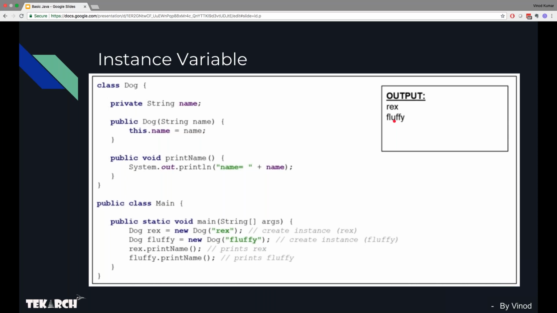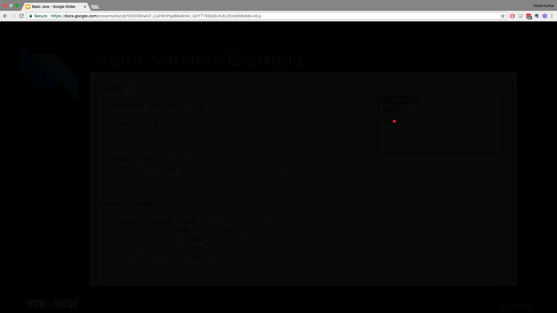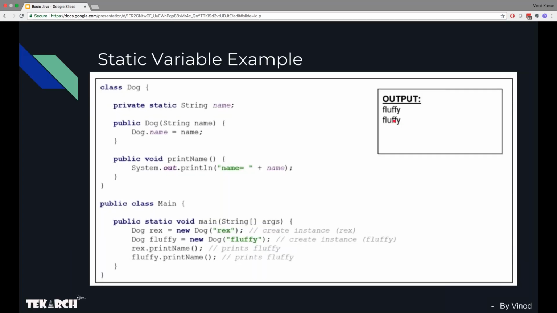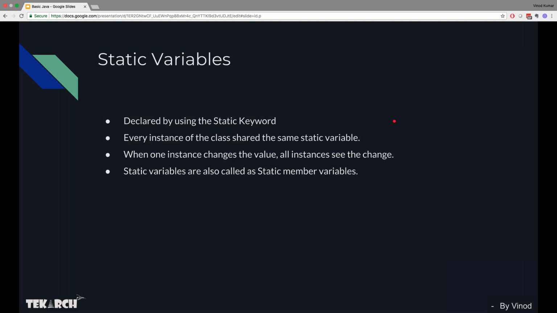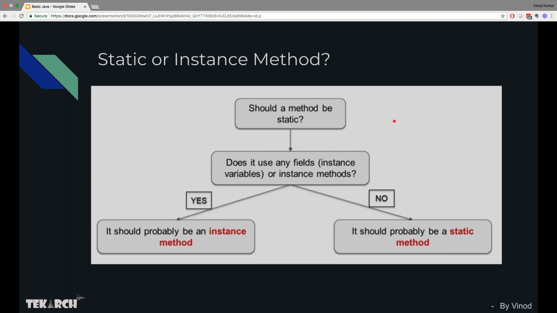So, Vinod, I have a question adding to hers. Like you said, when it is static, it is printing Fluffy. But my question is, if it is static, it should be Rex. Why is it taking the name Fluffy? That was my question too. If it is static, it should read only one value. Static doesn't mean it is a constant. One minute.